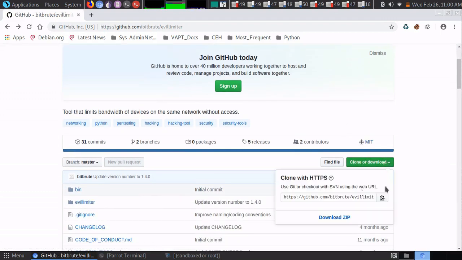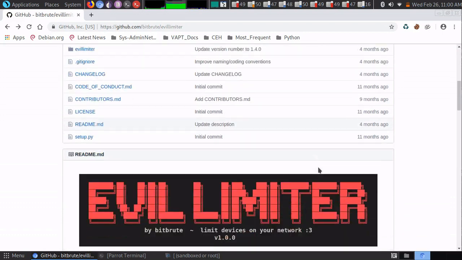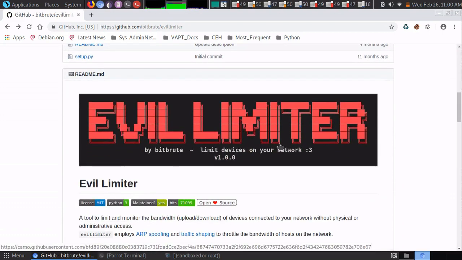You just need to copy the repository, and the rest you already know, so I don't have to explain it. Here is the tool designed by BitBrute, a very handy tool. I have personally used it and loved using it, because you don't have to be a system administrator, which is usually the first requirement to perform any evil task on the network. This tool can be used to limit the bandwidth of any selected host or target.